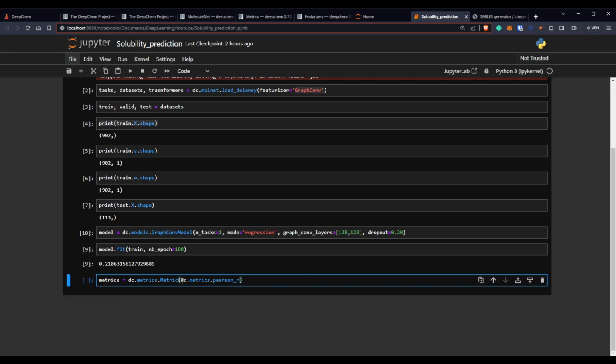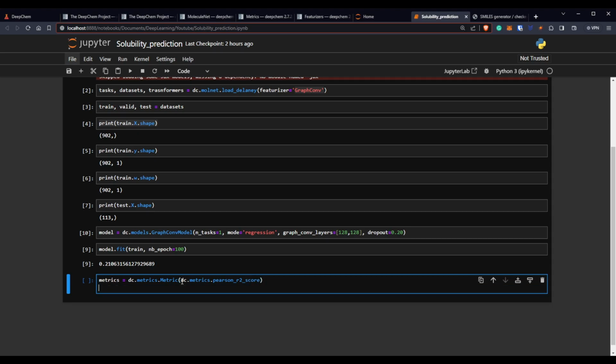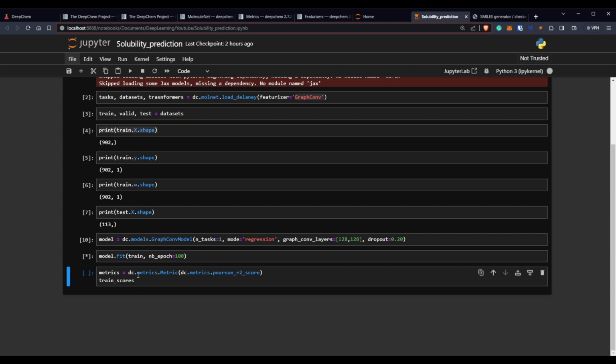dc.metrics.pearson_r2_score. And let's evaluate our model. So train scores. Oh, I forgot to hit the epochs. Dang it. Okay, so let's run model.fit. We are refitting it.